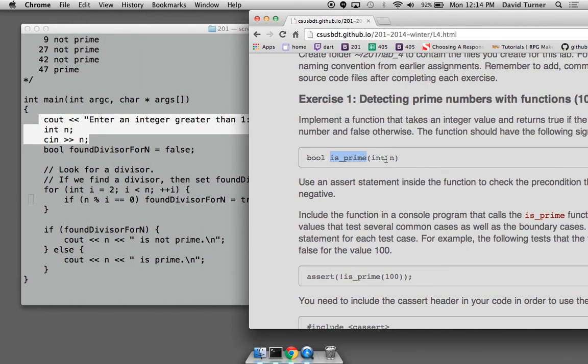We're going to pass in the value n that we got from the user, and the function's going to return true or false. That's the return type right there. The function will return true or false to let us know whether the n is prime or not prime. And then based on what the function returns, we'll print one or the other response that we have here already. So this is a technique that we'll use to simplify the main program.